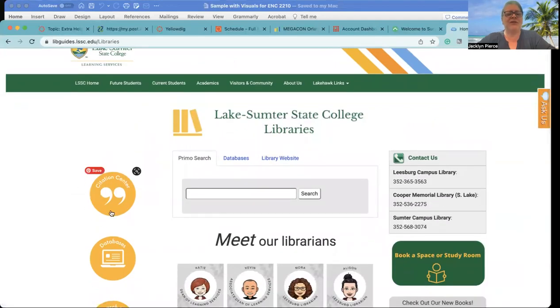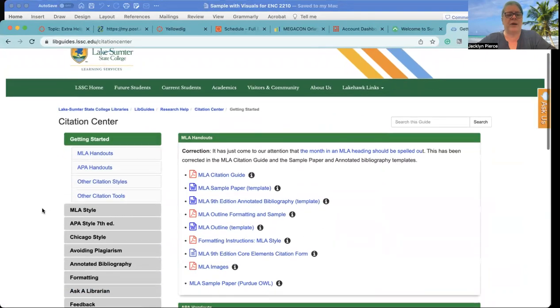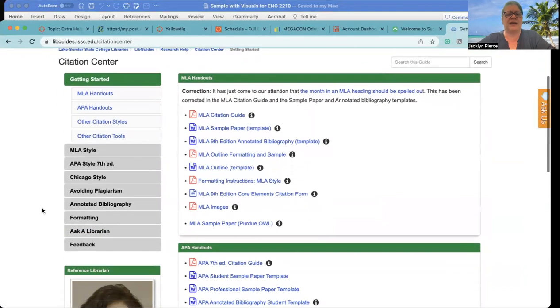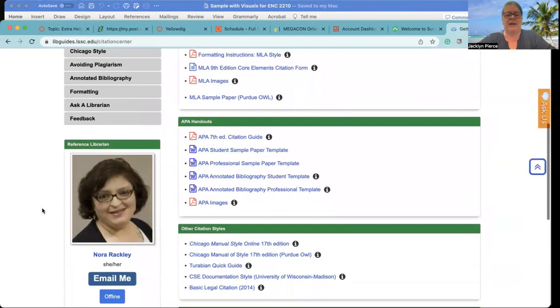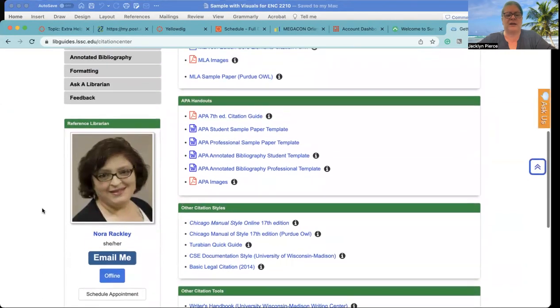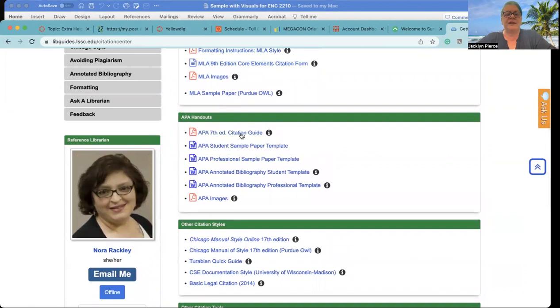And the very first yellow button is the Citation Center. This is where you have sections on MLA and APA and other citation styles. This is the main little shortened guide for the APA 7th edition. This is where you would go to figure out how to create works cited entries, references page entries.